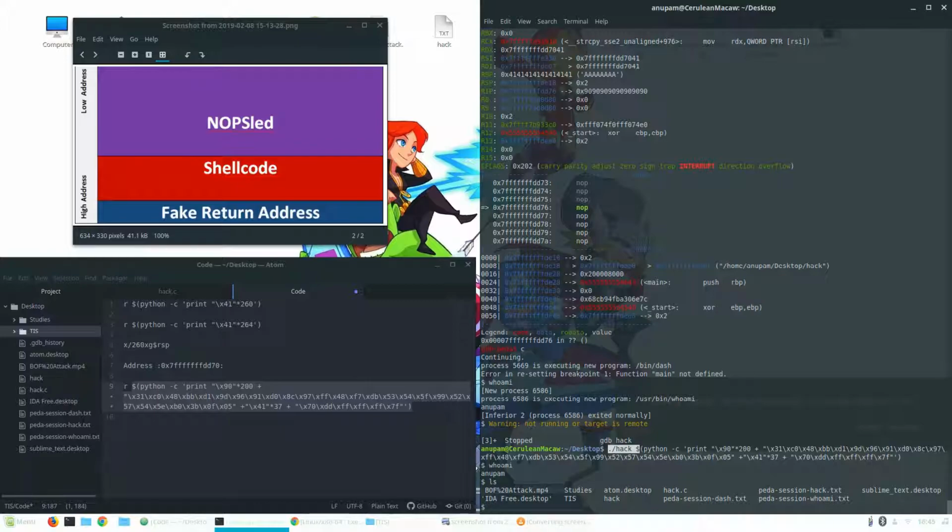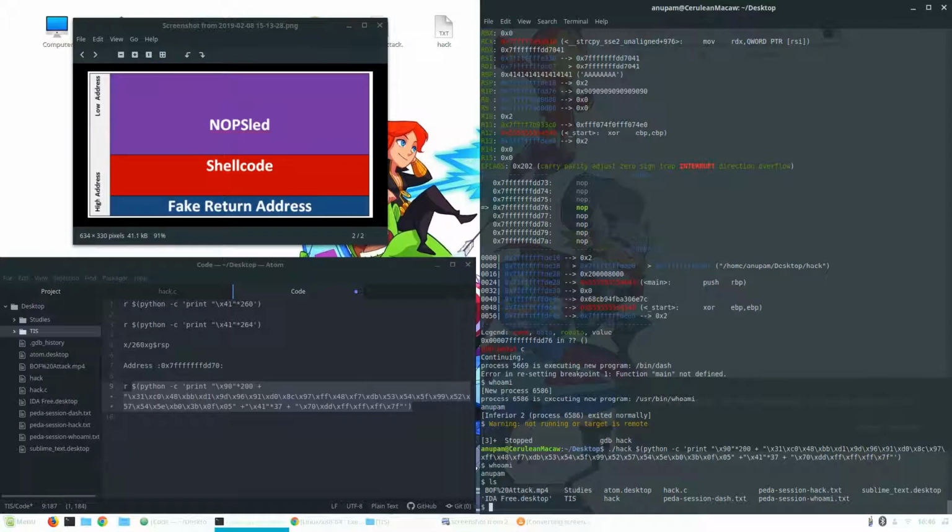Basically, if your process has a higher privilege and you execute a buffer overflow, you will have root privilege and you will have taken over the machine. So that is how we execute the buffer overflow attack.